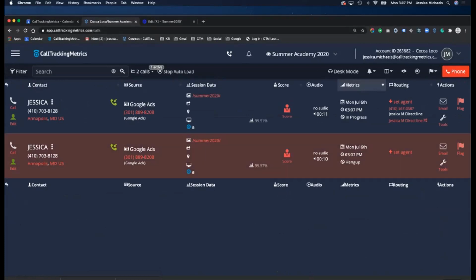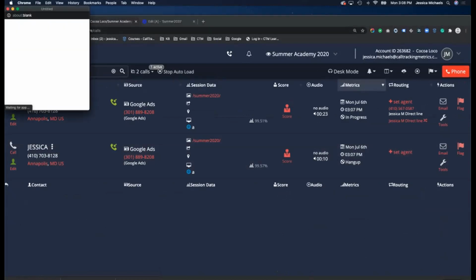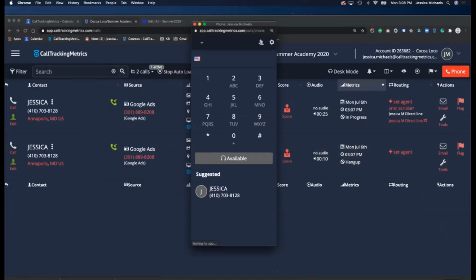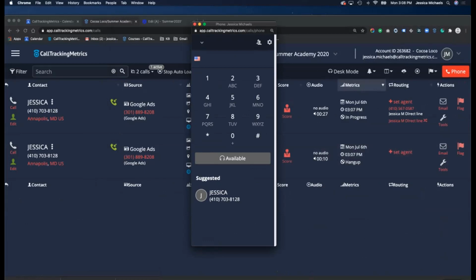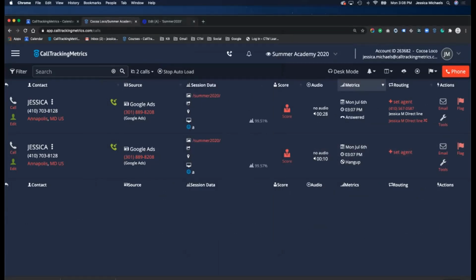So you can see the call. My earbud fell out. The call's coming in. Here I can actually see this one's in progress, ringing. We have our soft phone. I could actually pop that out where we can have it ring to. But here we can see this is the caller, the source it's assigned to.